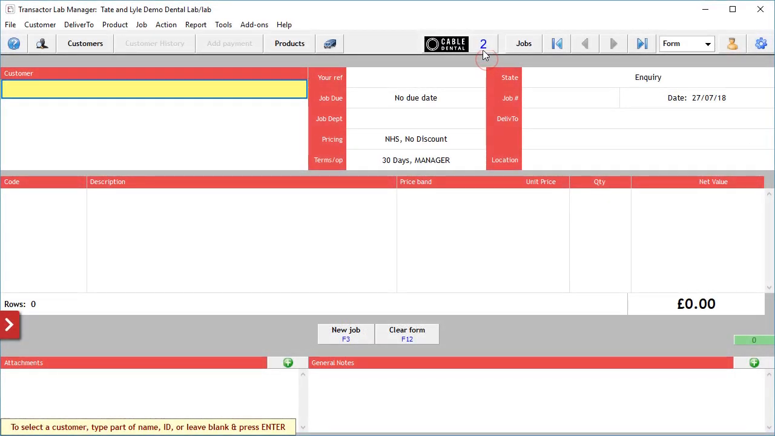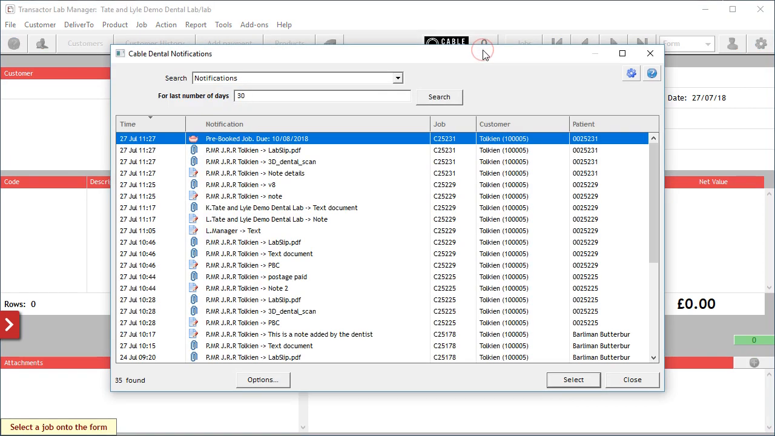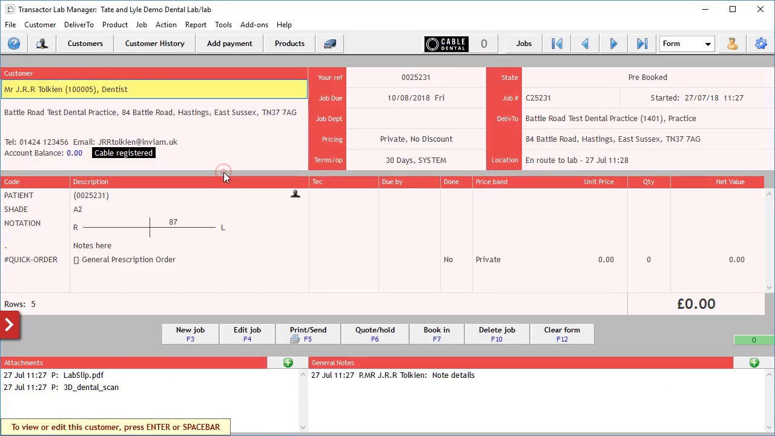At the lab, when new jobs have been sent by a practice, or when they've added notes and attachments, or changed the status, you will see notifications appear next to the Cable Dental button. Click the button to view the notifications. New jobs are shown here, new attachments, and new notes. Double-click a job to bring it onto the form, or you can always scan the barcode on the lab slip once you receive the impression in the lab.